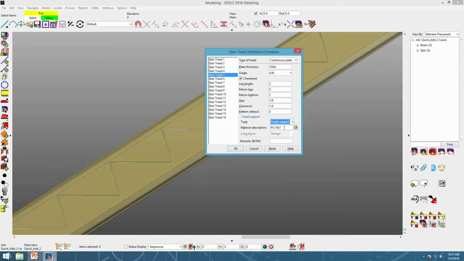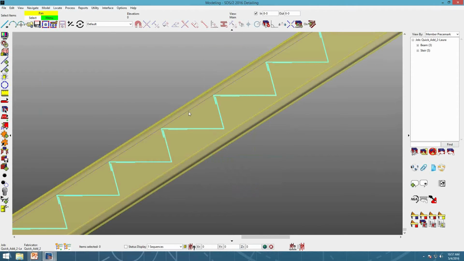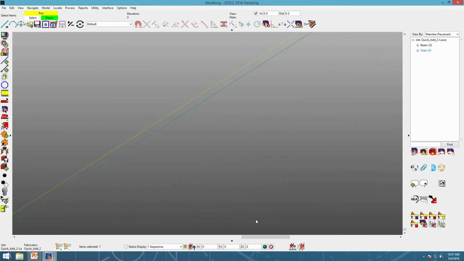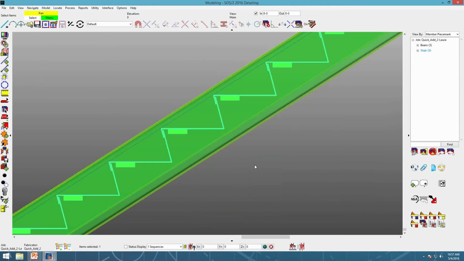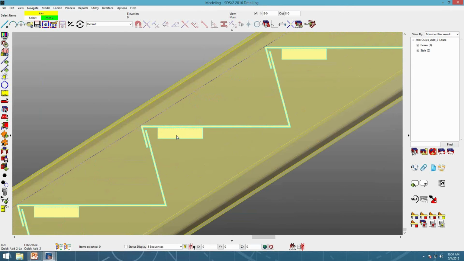And then the material description, maybe I want to make this an angle. Click OK. Mark it for processing. Now you see an angle there.